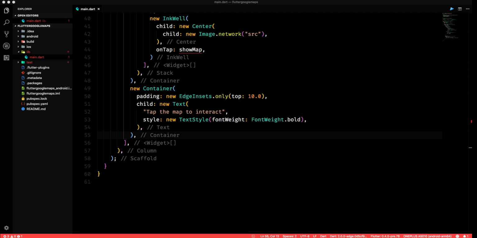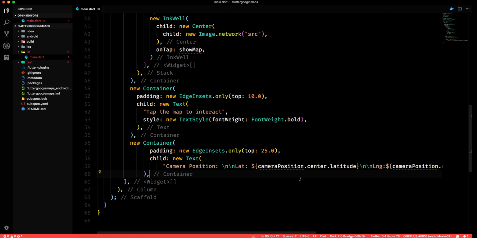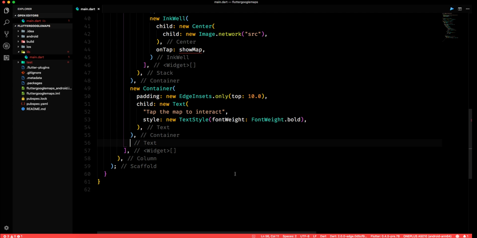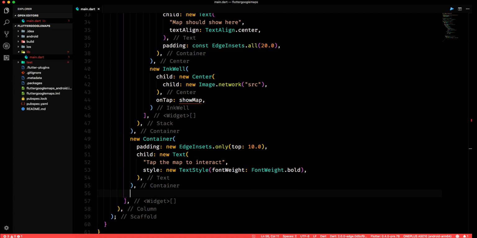And now we can also have the camera positions and all. For camera positions you can use the normal camera position dot center dot latitude and everything like that. As of now we don't need that, I guess, so let's just remove it for the time being, but we will see how we can achieve that. And sorry for the background noise which you must be getting.